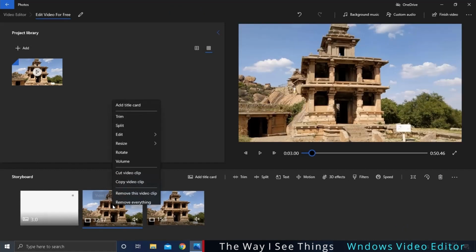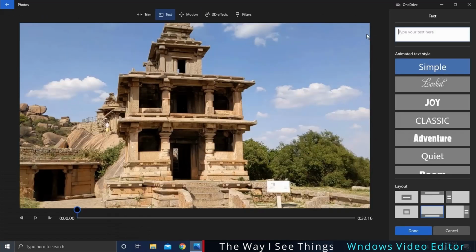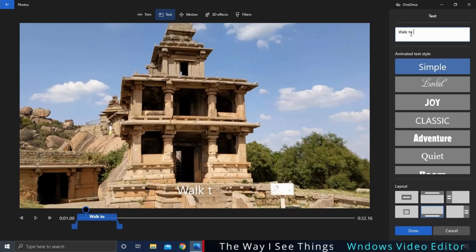Now let's edit the first clip. Add some text for first clip, and again you can select animated text style. So drag it till where you want it to run. You can select again any one of them.